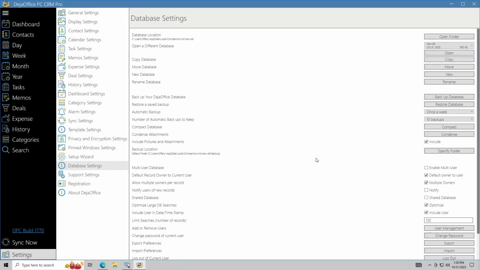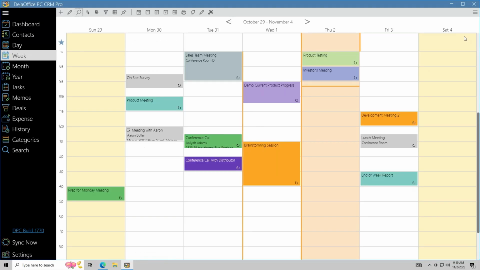DejaOffice also makes automatic backups, and you can set how often this occurs. You can keep this synced to Palm Desktop if you would like to use both Palm Desktop and DejaOffice PC.